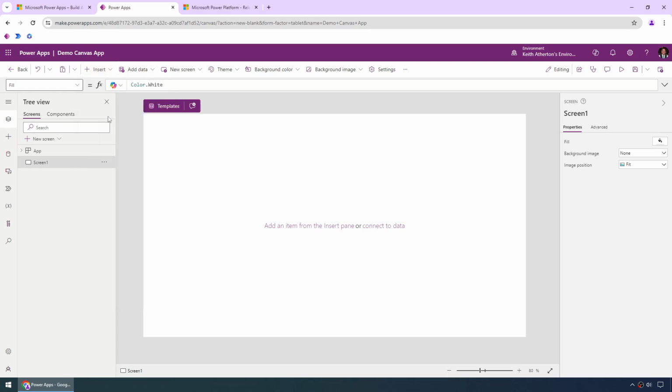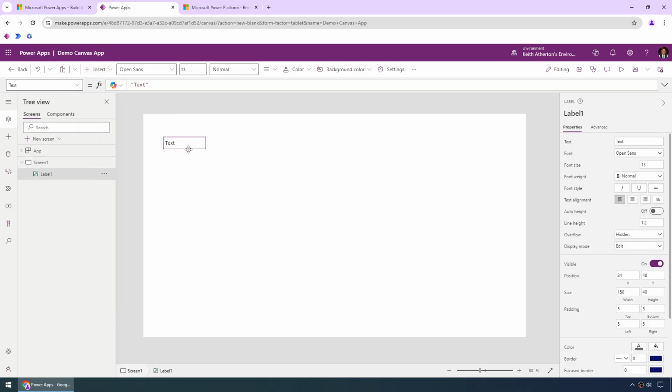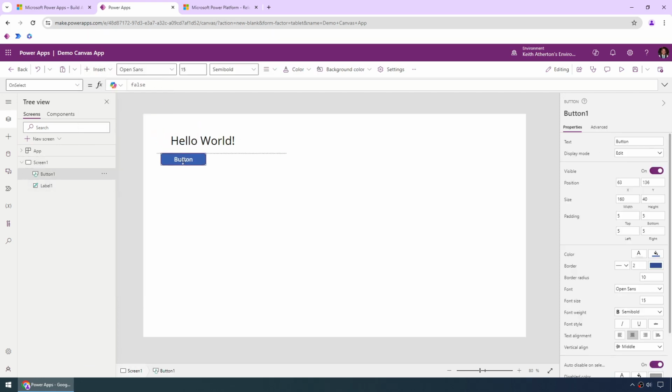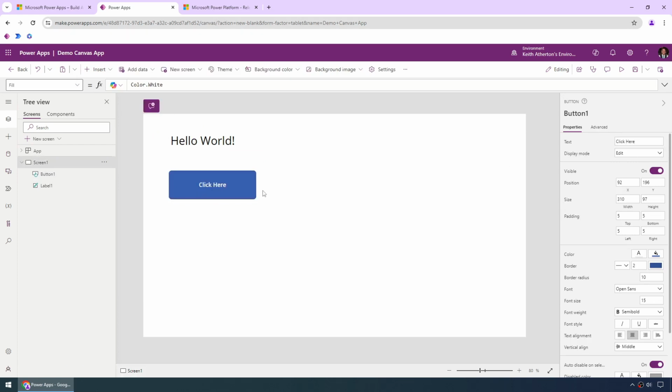I can go ahead and say, okay, I want a text label. I can choose where I position it, how big that is. With it selected, I've got many different properties here as well. So I can type in some text, and then I can actually change things like font sizes. You can change colors, and so on and so on. I'll add another control right here. Let's add a button. Again, we can resize this, reposition this, change everything we want. So I'll just change the text of the button.